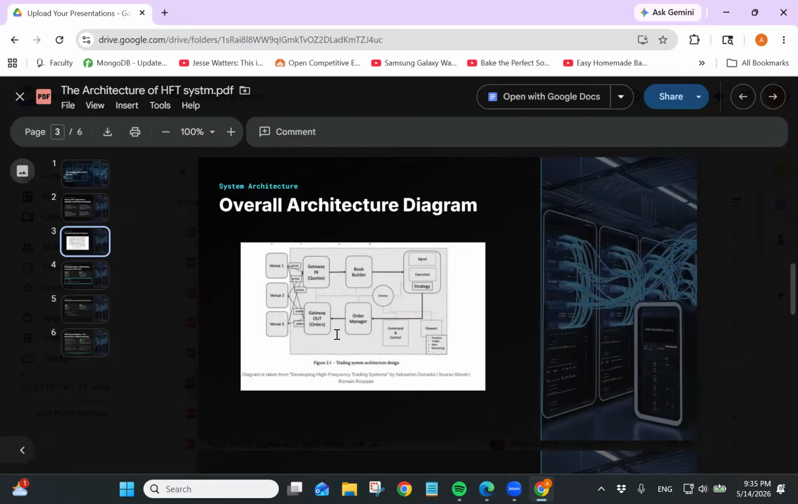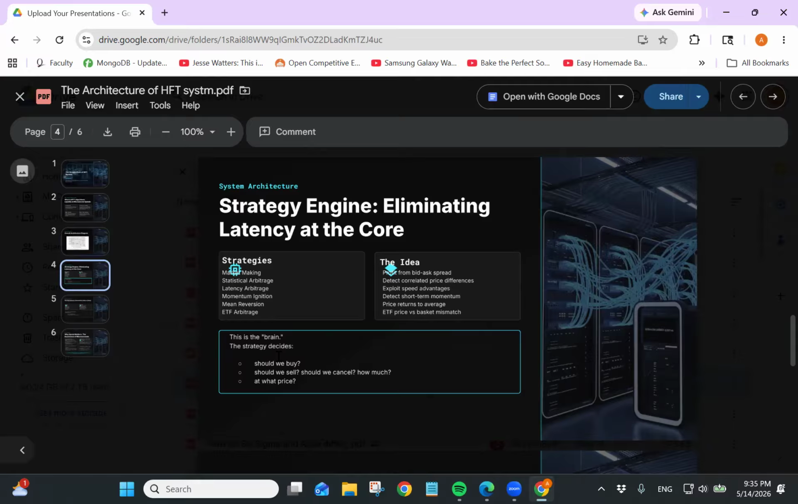So, the strategy engine is considered the brain of the HFT system because it makes all trading decisions in real time. Different HFT firms use different trading strategies. For example, market making profits from the bid-ask spread by continuously placing buy and sell orders. Statistical arbitrage identifies temporary price differences between correlated assets. Latency arbitrage takes advantage of reacting to market changes faster than competitors. Mean reversion assumes prices eventually move back toward their average value.